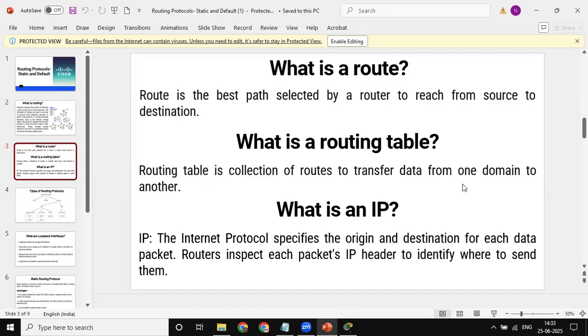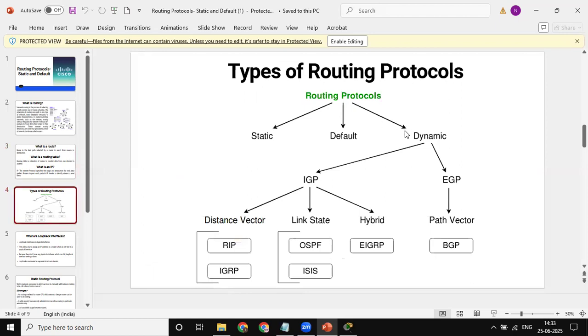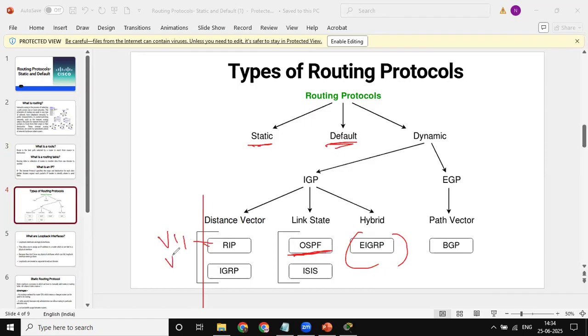So what is an IP? The Internet Protocol specifies the origin and destination for each data packet. Routers inspect each packet's IP header to identify where to send it. Through your IP, they will know where to send. Now we have the types of routing protocols. As of CCNA, like I said, we have static, default, and OSPF. That's it. But we are going to learn EIGRP also. And in RIP we are going to learn version 1 and version 2. So first of all, we'll see what is static routing.